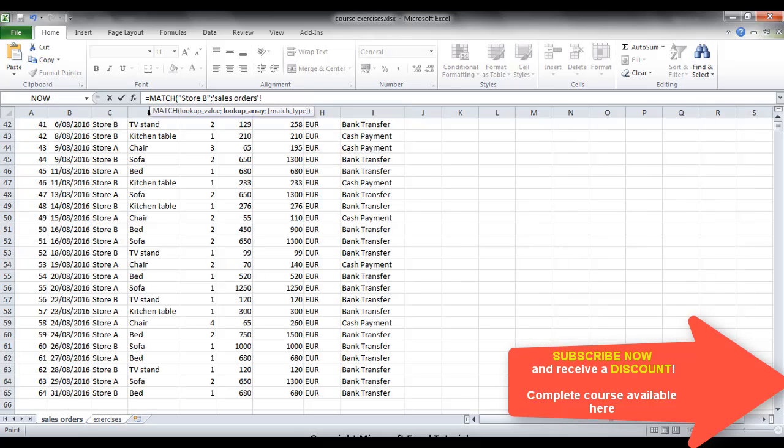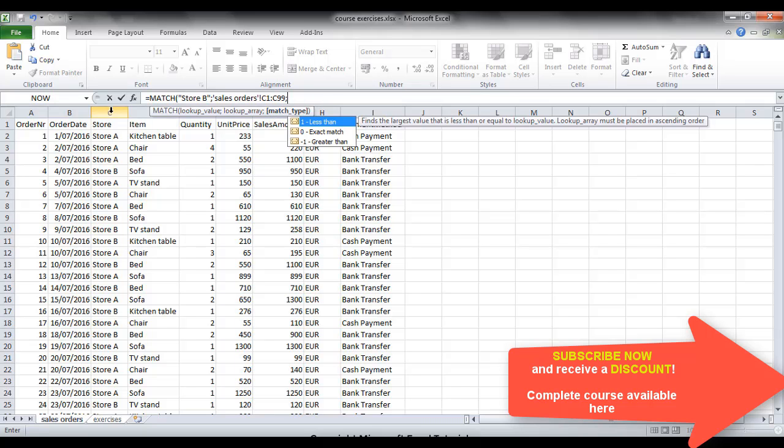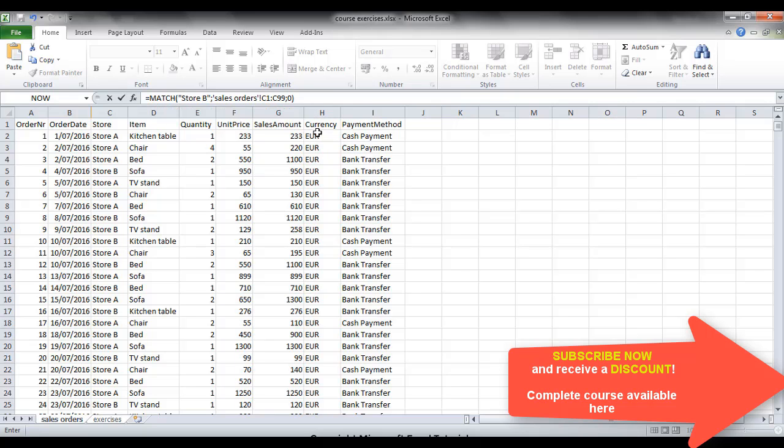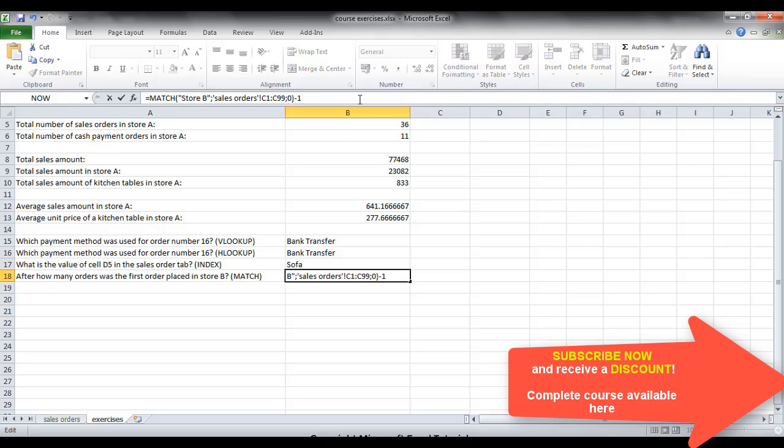specify my lookup array, which is column C within the sales order tab. So I can type C1 to C99, for example. I can only use a column for the lookup array, so I cannot use the whole table, because then my formula won't work anymore. And I say match type exact match, which is 0. Because I do not want to count the first row, because that contains headers, I do -1, press enter, and as you can see, the first order in store B was after 4 orders.